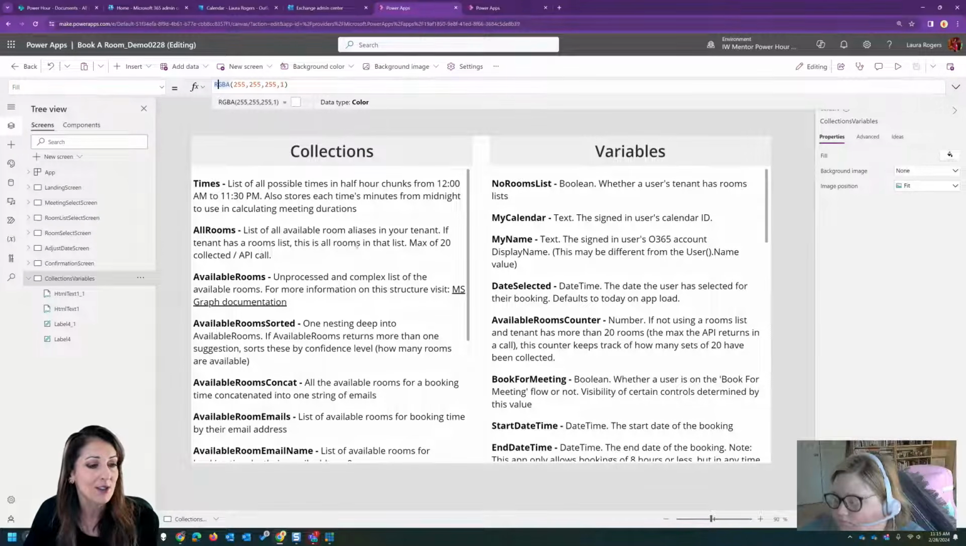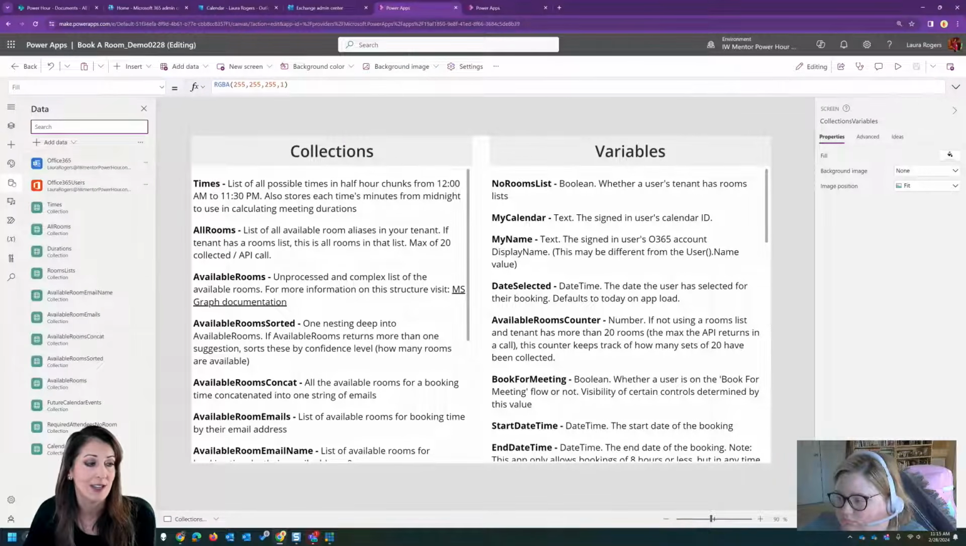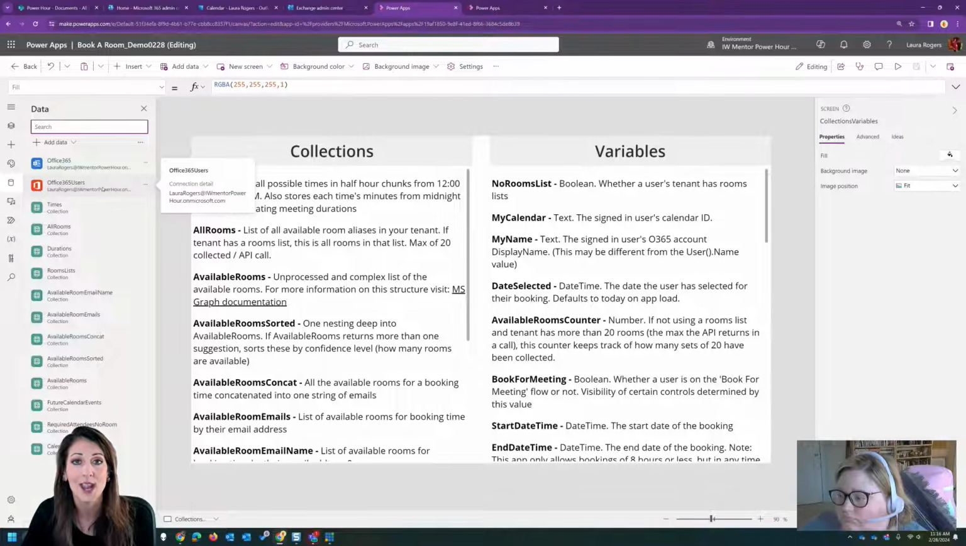Okay, so let's look at what it's using here. What is the data that it's using? You start off with just the Office 365. This is the Outlook connector, and this is the Office 365 Users connector. Outlook gets your calendar and your email, and Office 365 Users gets information about users, like their name, what city they're in, what office location they're in, email address, things like that.